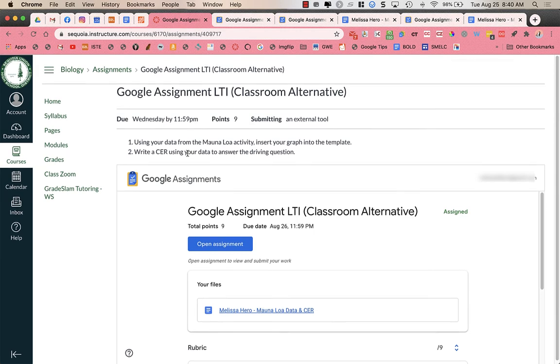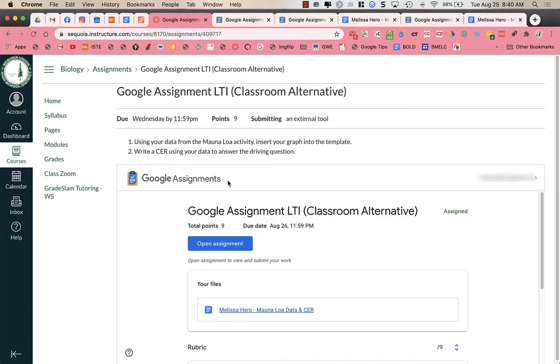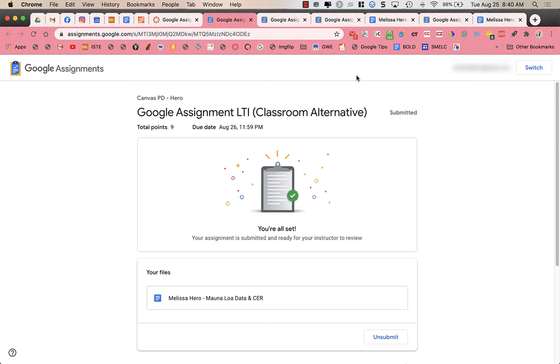So when I'm looking at this in Canvas, it doesn't really show me that I have submitted it just by looking at it in Canvas here. So to determine whether it has been submitted or not, I need to click Open Assignment. It opens up in the Google Assignment page, so you can see Google Assignments up at the top left, and I can tell that I'm all set, that it has been submitted. Okay, so that's your submission receipt in this case.